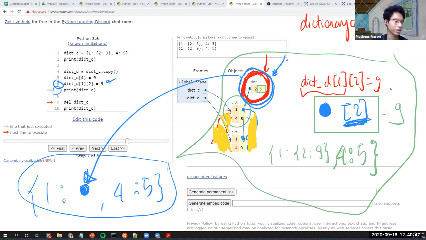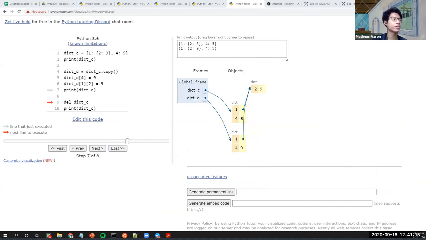Is it clear, everyone, regarding the pointer system? If it's clear, can I get a thumbs up? If it's not, please ask. It's the same concept as lists from last week. Okay, if there are no more questions, I'll go to the last part, which is simply deleting the dictionary. So deleting the dictionary is just gone.